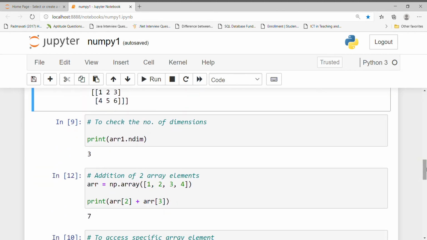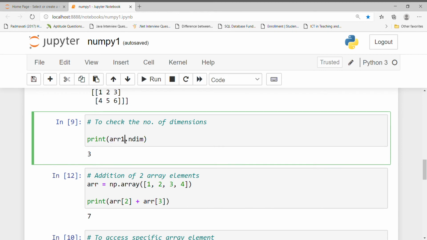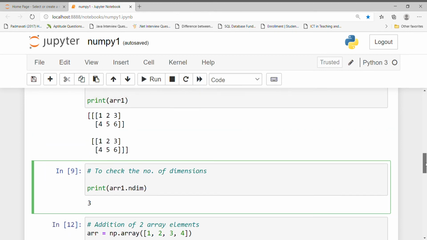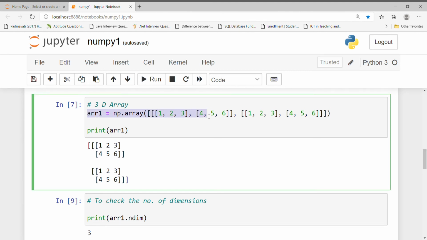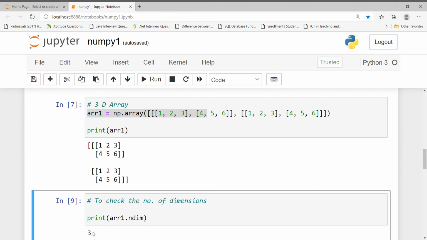Now to check the number of dimensions, you have to use the ndim property. The ndim attribute returns how many dimensions the array has. So in arr1 I have stored one array, this one. This is a 3-dimensional array, that's why it printed ndim, that is the number of dimensions, as 3.